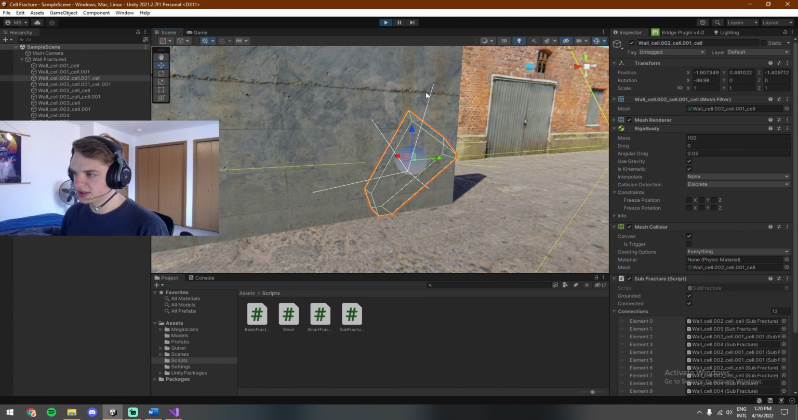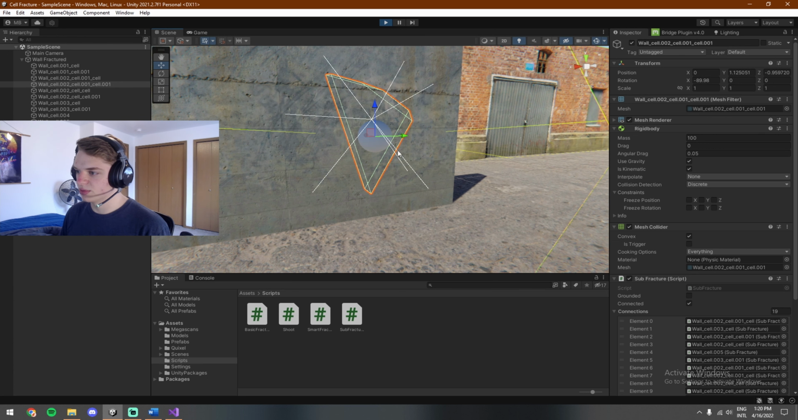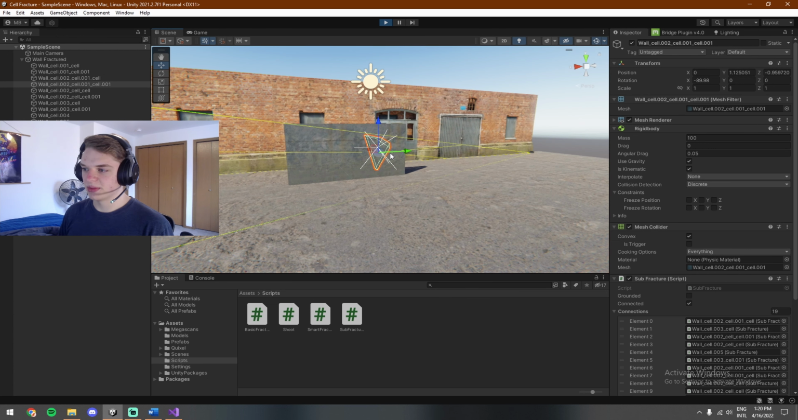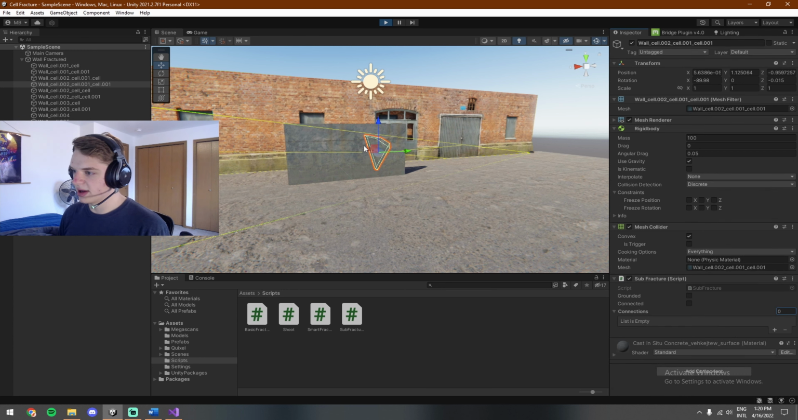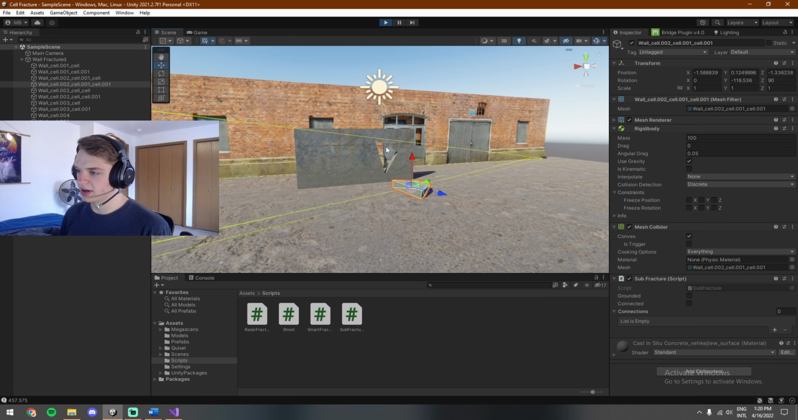You can see that these lines visualize which neighboring cells it's connected to. It's not perfect, but works well enough for a wall like this. And if you remove all connections from one mesh, you'll see that it's now isolated and you can move it. And it doesn't disrupt anything else.